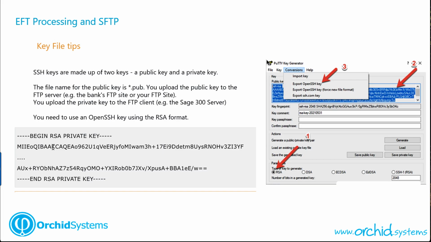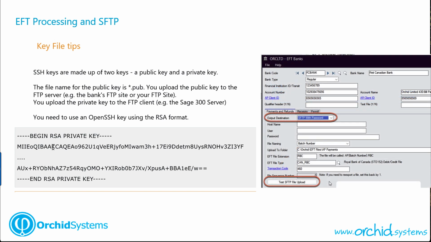When you open the key file in Notepad, it needs to start with BEGIN RSA PRIVATE KEY and end with END RSA PRIVATE KEY. So this is the number one support question with SFTP. There is a test button to test the connection on the EFT bank. You can use it and it will send a test text file to the bank to check the connection.